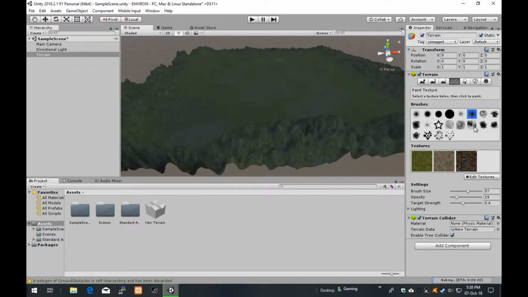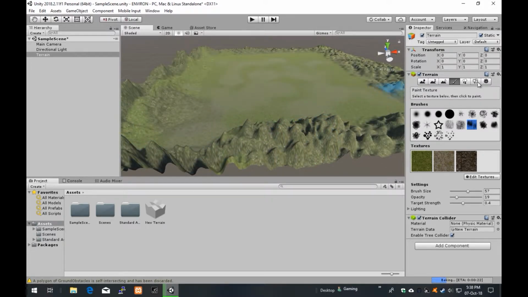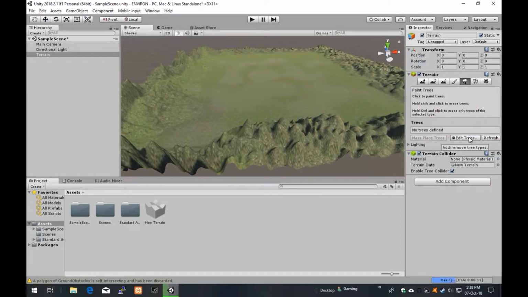Click away. Just make it all not the same-ish. Trees. So I'm going to add some trees.